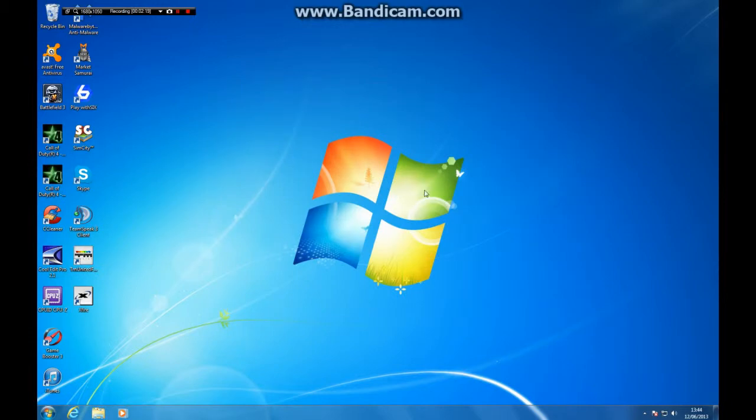Once you're happy that you've removed everything that you want to remove from your computer, the second option is to run a tool which is built into Windows called Disk Cleanup. This basically just removes all the temporary files and all the junk information that builds up on your computer.